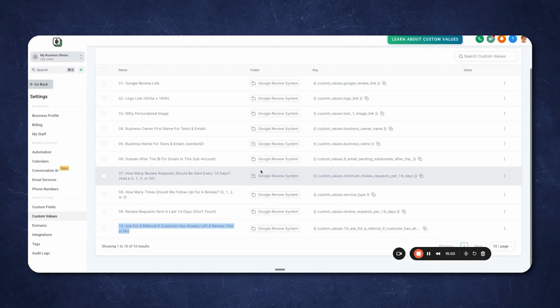And then number 10 here is, does this client want to ask for referrals if the customer has already left a review? And so if this client has customers that keep coming into the system, that they keep serving, and they've already clicked the link to leave a review, does this client want to ask for a referral? Send that little nudge email and text saying, hey, we mainly grow based off word of mouth. If you know any friends or family that would be interested in our services, please share with them. And so do they want to send that or not?